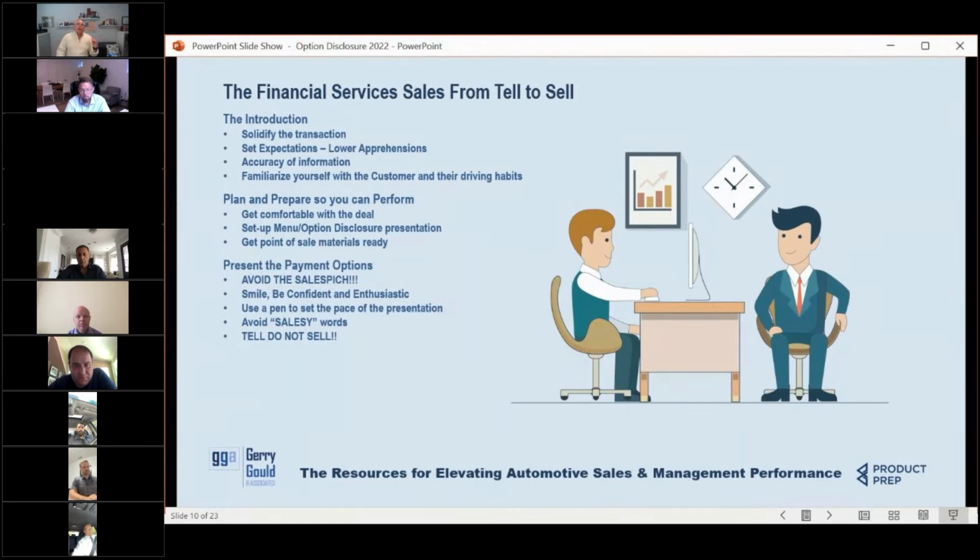So present payments and options, avoid that pitch, smile, be confident, show enthusiasm, use a pen to set the pace, and also avoid those salesy words. We're going to share with you once again how pays for, outweighs, protects, and covers. Tell them, don't sell them at the end. And then finally, you want to ask them to select an option. After you do the presentation, which option works best for you? You've got to get them to make a choice.